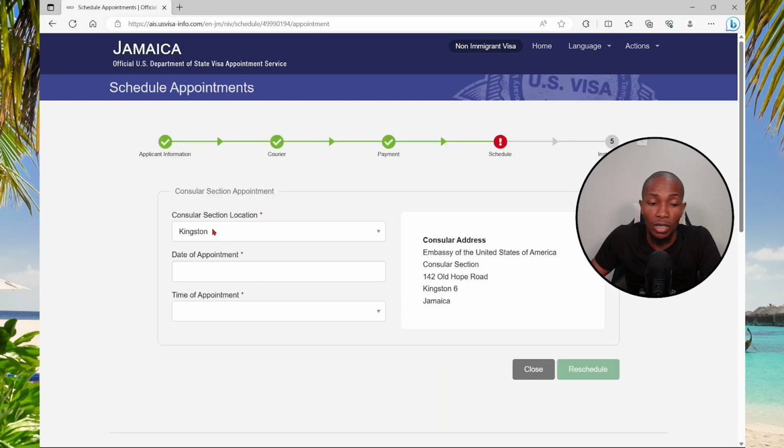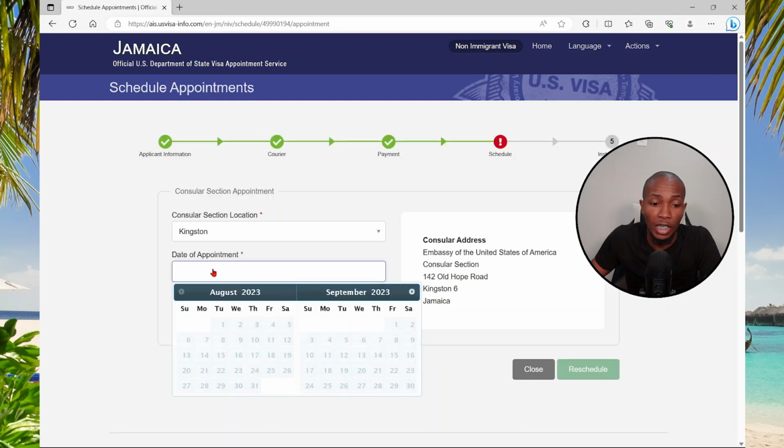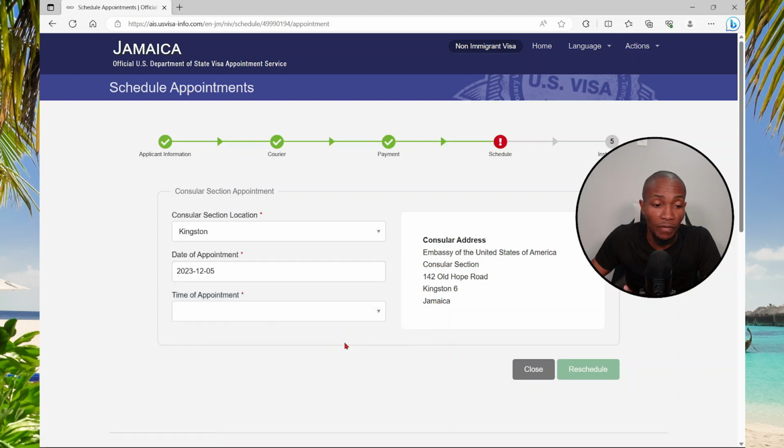Select your consular or embassy. Then select the appointment date. Right, so yesterday when I checked this, I saw 2 dates. They're all gone. Now let's check November and December. All gone. Right, so we are seeing some date for December. So if you wanted to reschedule to say December the 5th, then you select December the 5th. Time of appointment, there is only one time available, which is 7 a.m. And then you will select reschedule.